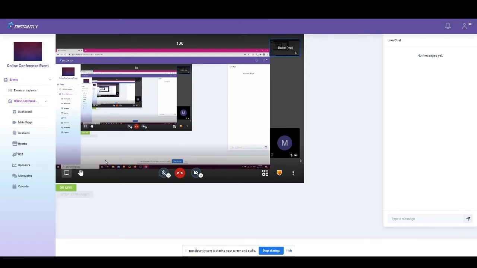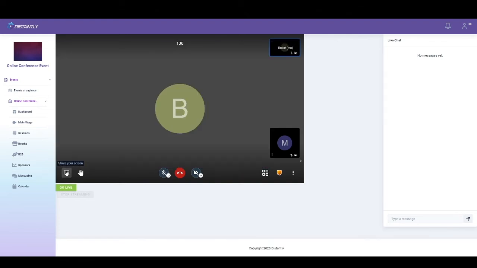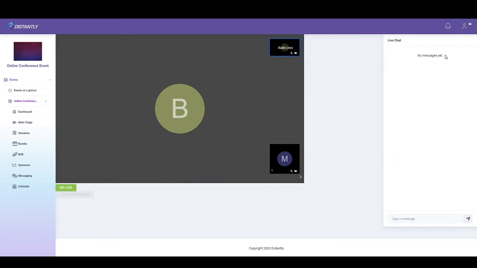Now, when we're done sharing our screen, we can just click the same button we did to start it in the bottom left-hand corner. On the right-hand side is the live chat, and this will be active during the start of the session. This way, you can speak with your participants without going live, and while you are live.